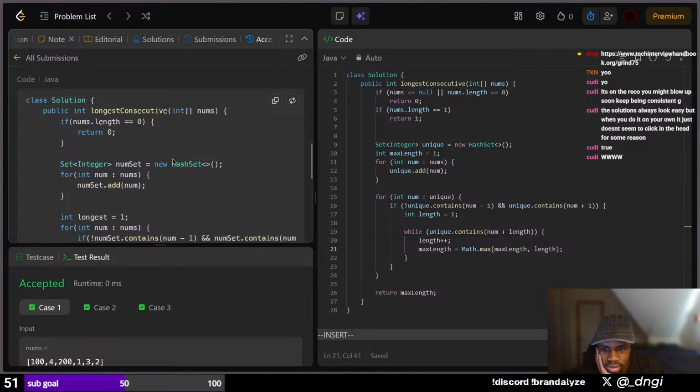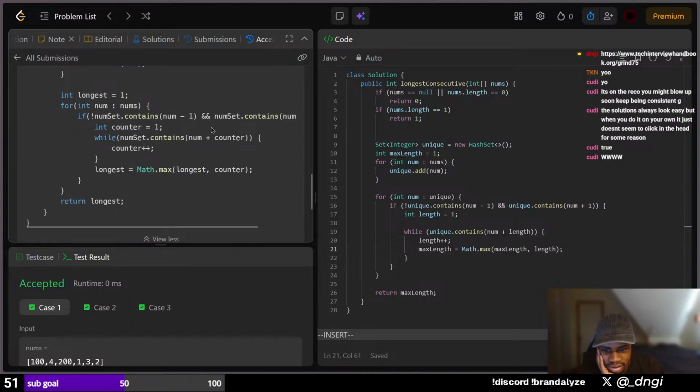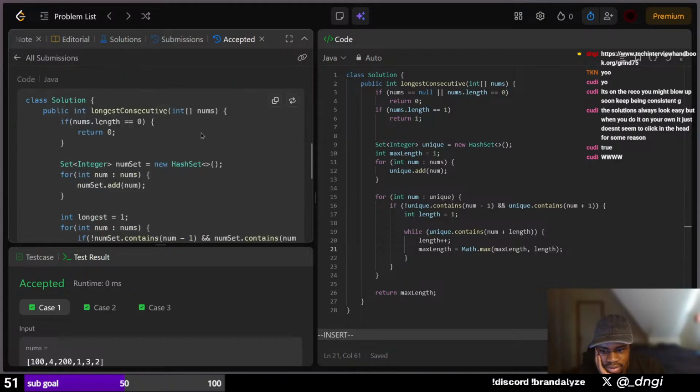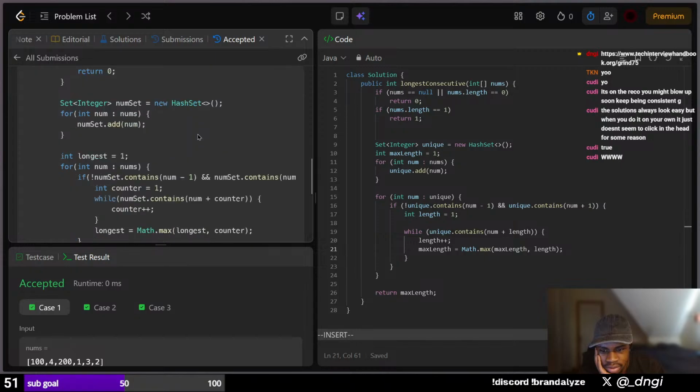Okay, so it couldn't just be the checks, right? Yeah, because here I'm checking if we have a null array. If it's empty, that's fine. If we have a length of one, we just return one, but that shouldn't be such a key factor. Oh, okay. Okay, I think I get it.